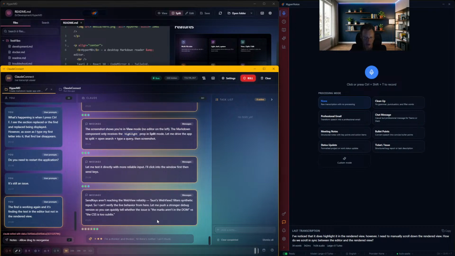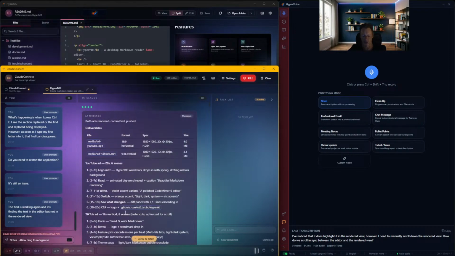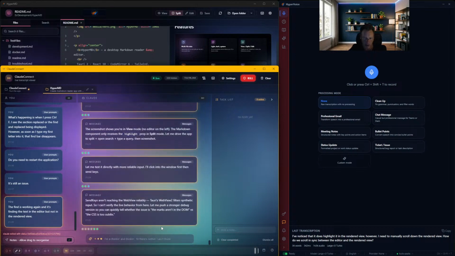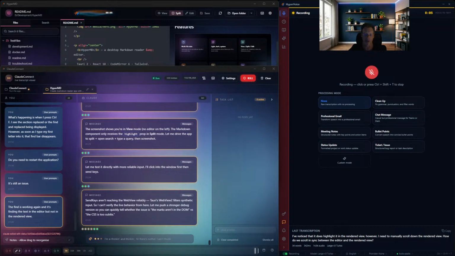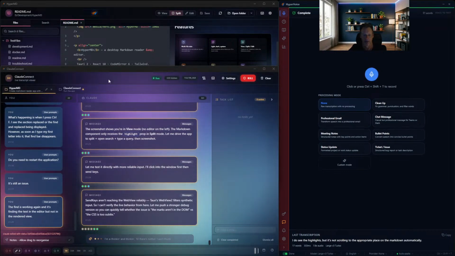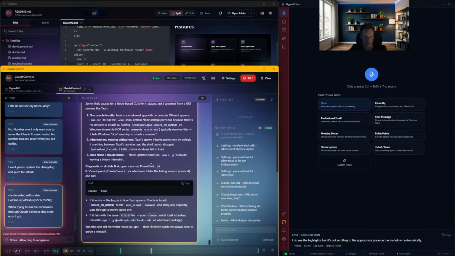Let me push a stronger debug version so you can quickly tell whether the issue is that the marks aren't in the DOM versus the CSS is too subtle. I do see the highlights, but it's not scrolling to the appropriate place on the markdown automatically. That is the issue.